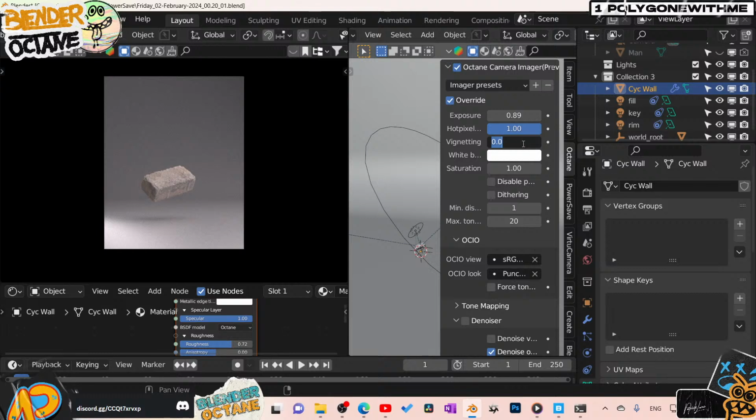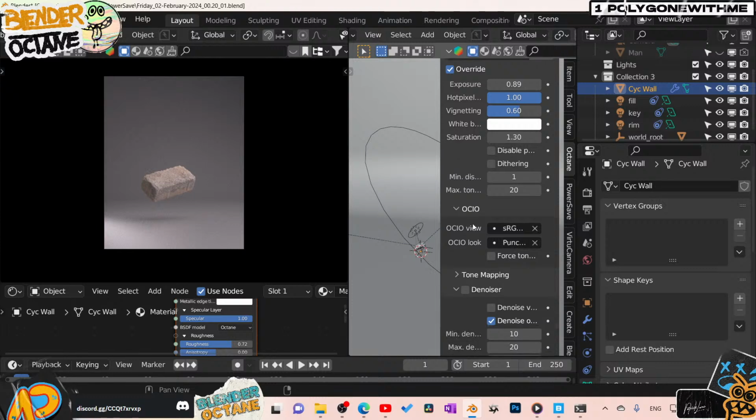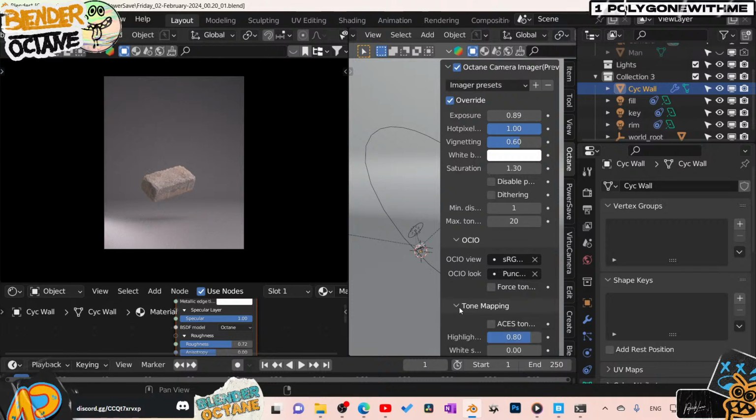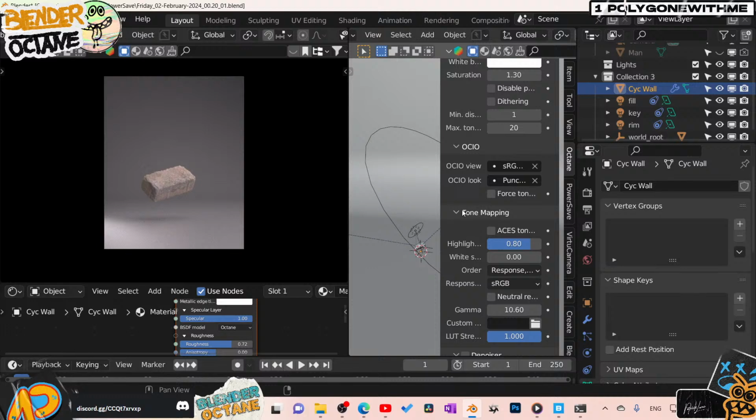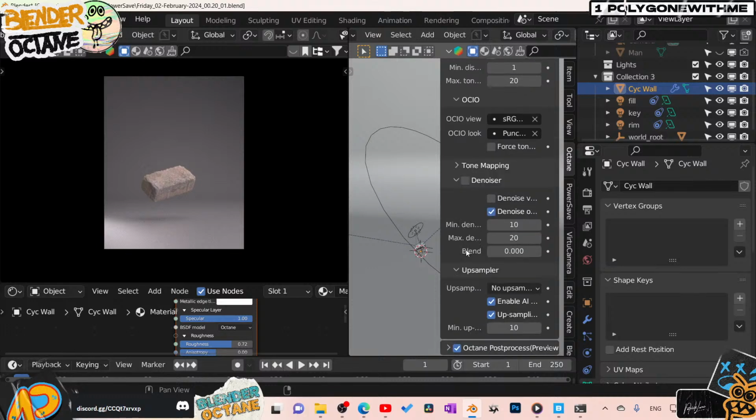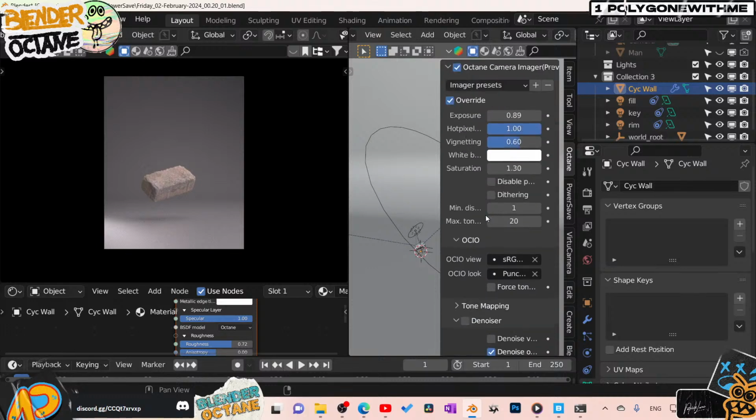Give it a little bit of vignette. Let's go 0.5. Maybe a little bit more. Saturation. I'll go 1.3 on the saturation, just a little bit. What about tone mapping? Oh, that's from the ASUS stuff. Upsampling. Hot pixels. Don't see a difference. Hot pixeling.